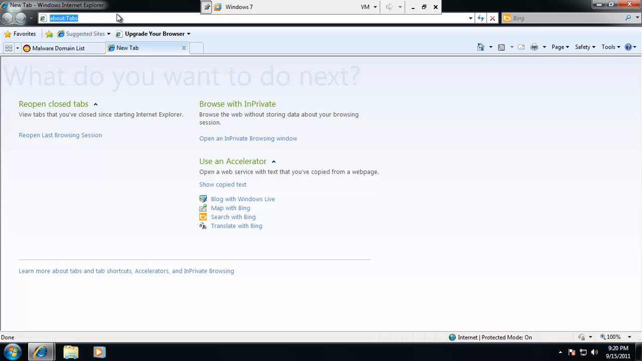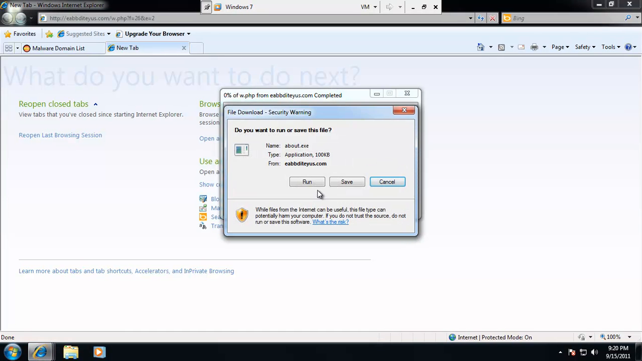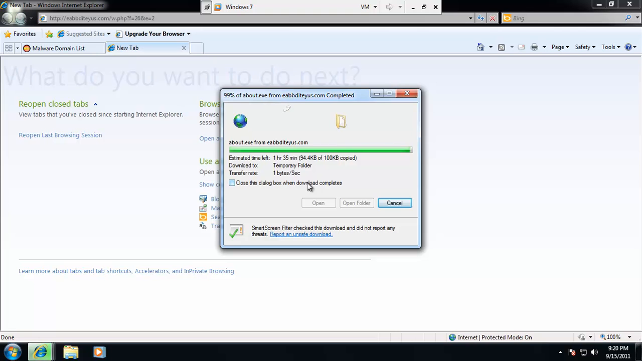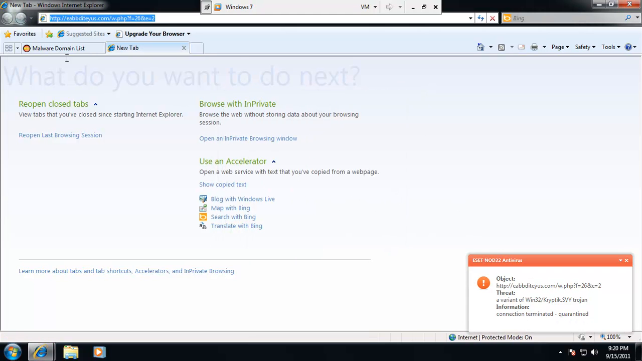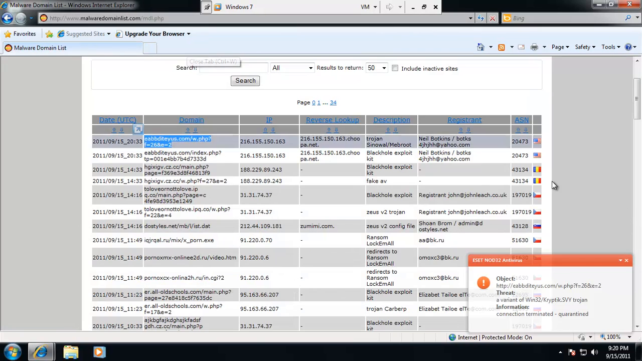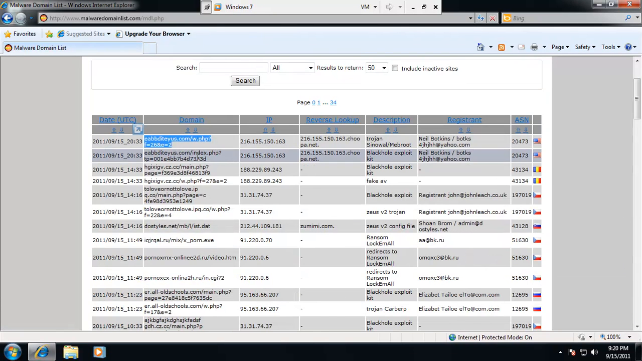So let's go ahead and do our first URL here. This is a rootkit. It's called about.exe. And Nod blocks it. It gives you basically what it was, where it came from, the threat type, what they call it, and connection terminated, quarantine. So we'll say OK. Let's move on to number 2.